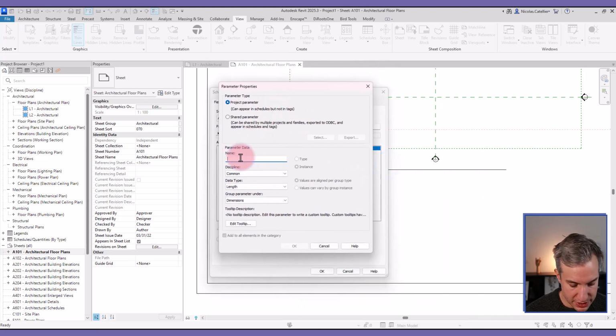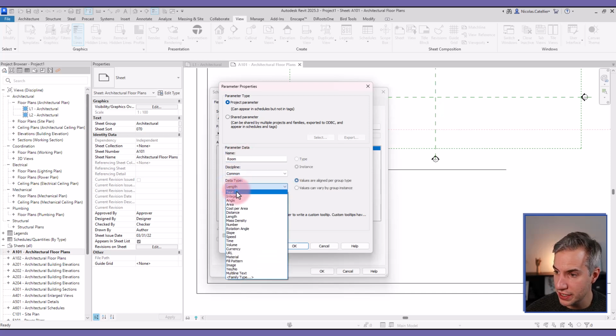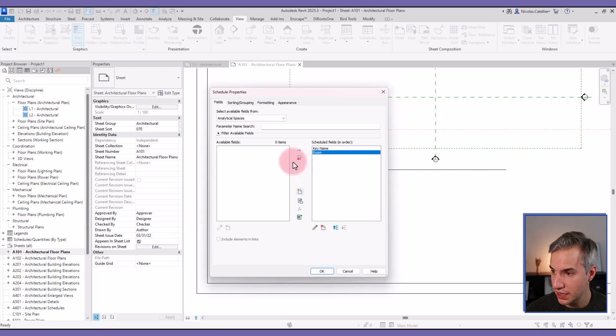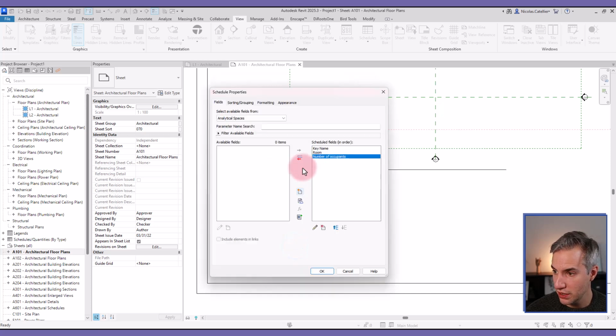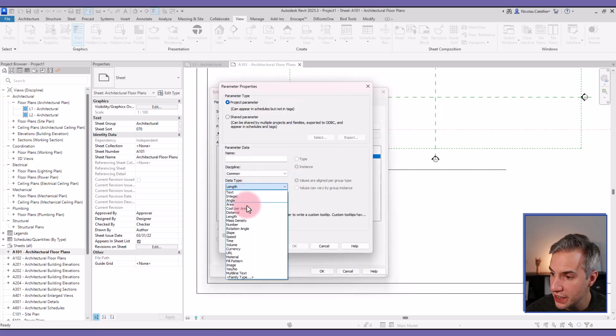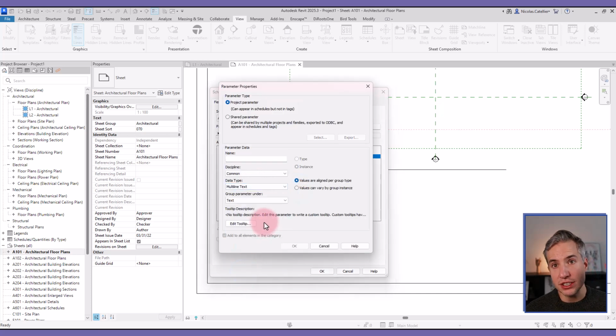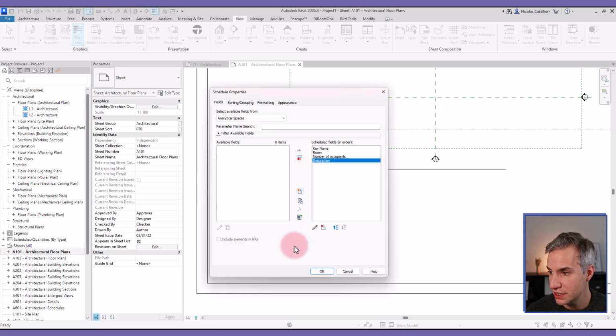So let's say in this case, the first one is going to be called the room, and make sure to select the text data type. Let's add another one that we're going to call number of occupants, make it text as well. And then you could have in the data type a multi-line text, which will make it easier if you have multiple lines of text. So in this case, we'll just call it description. And that should be good. All right, so just add as many parameters as you want columns in your dummy schedule.